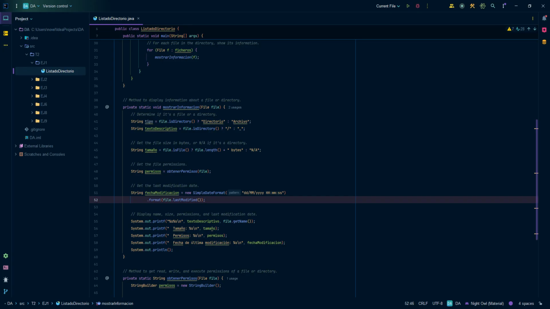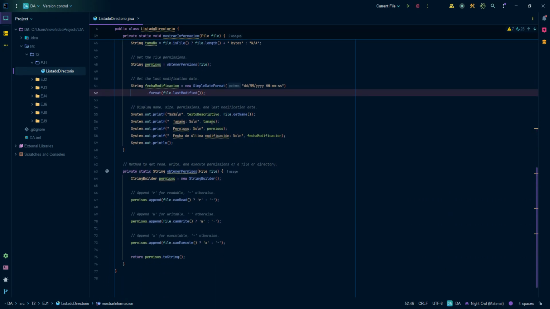We print the size of the file or NA for directories. We print the permissions. We display the last modification date. And in obtener permisos, this method returns the file permissions.